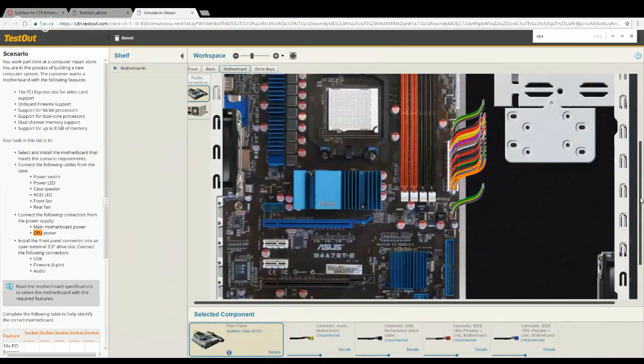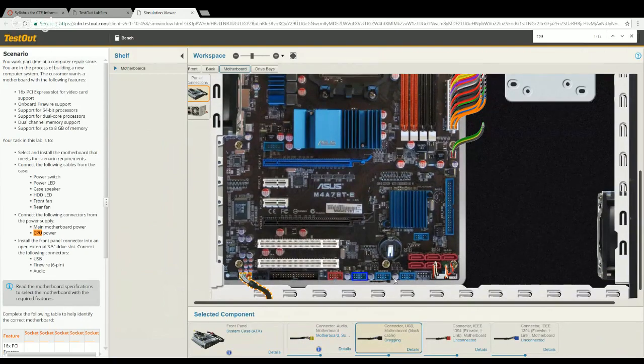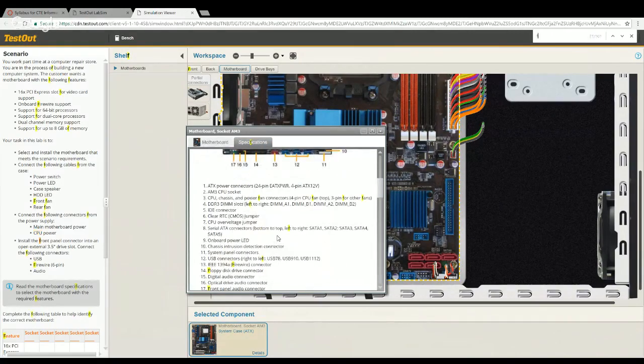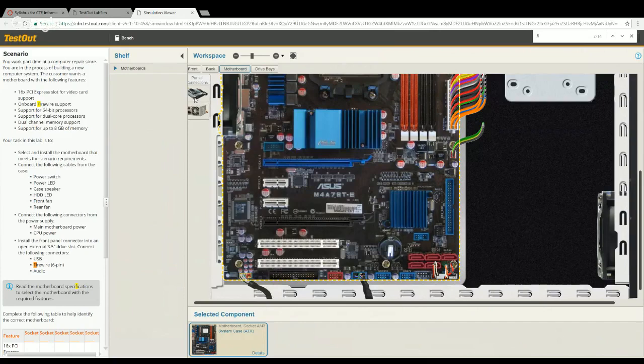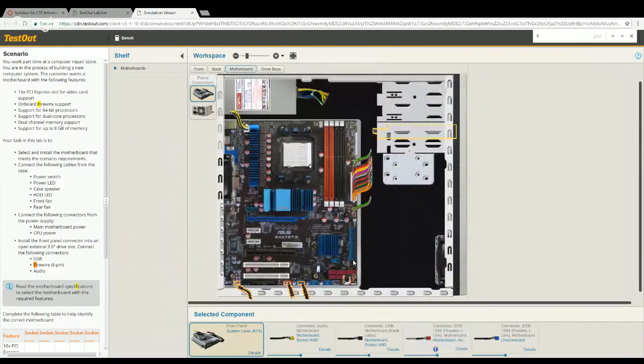Let's see, audio. I believe audio goes right here. If you look at the documentation, it says that's where the digital audio goes. USB. These are some of the USB headers you can use. And let me double check the firewire. So yeah, it's this red slot down here. Okay, I think that's it. I probably missed something, but we'll see.